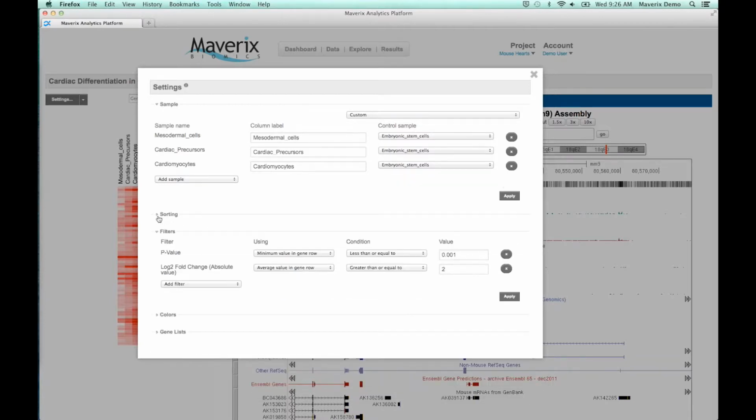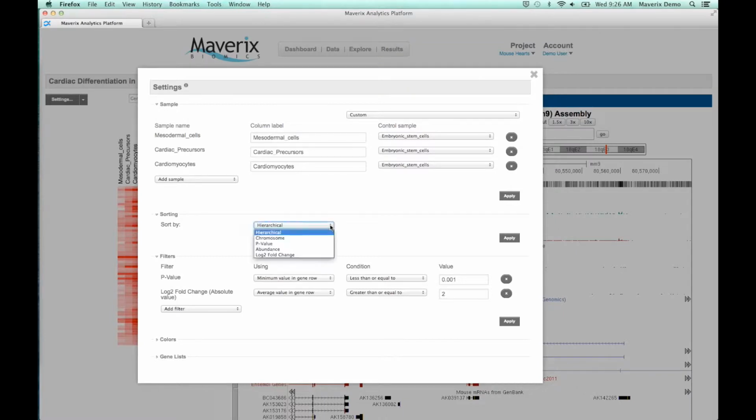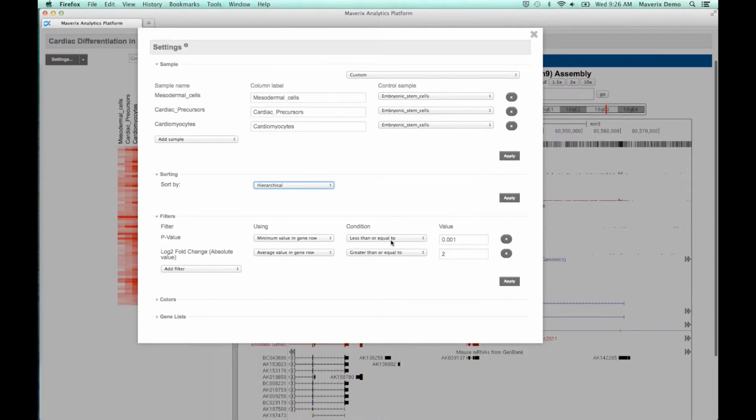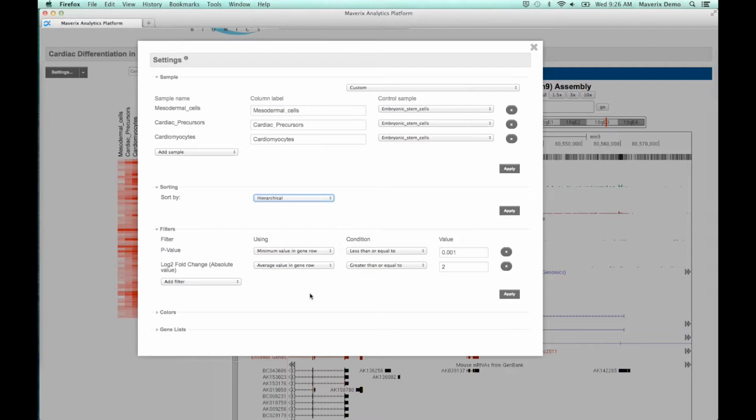In addition, you have the ability to sort your heat map. The sorting right now is hierarchical clustering, and you can change that and sort the heat map using chromosome, p-value, abundance, or the fold change. Once you click apply, those would be applied and the heat map would be re-rendered.